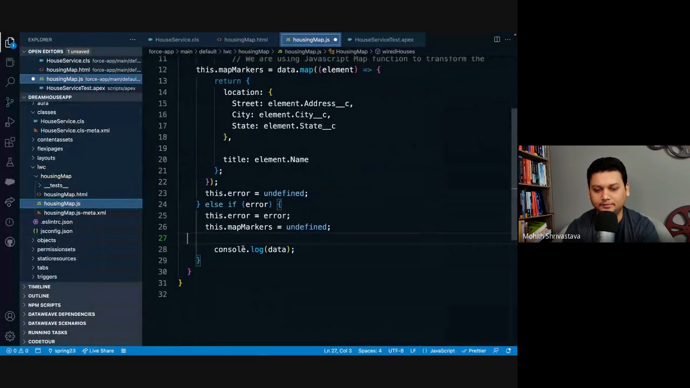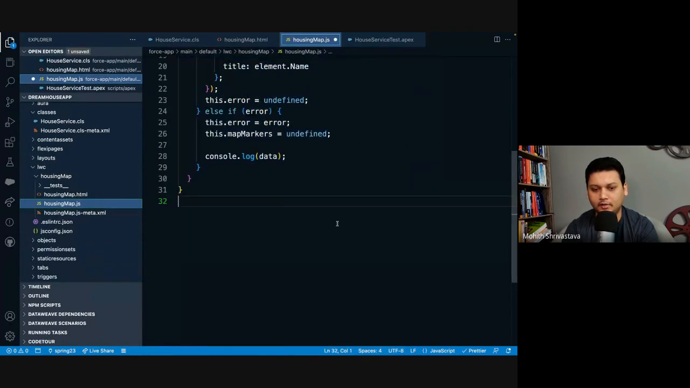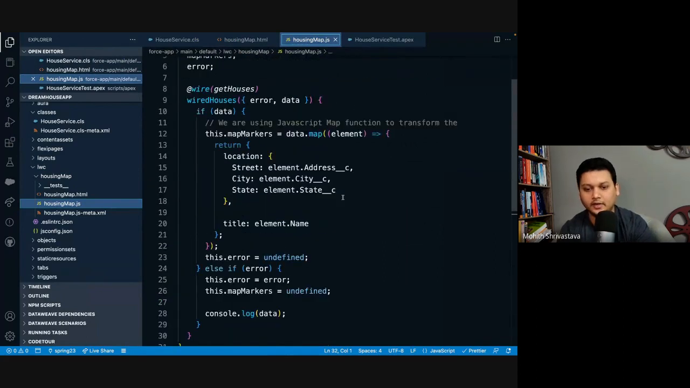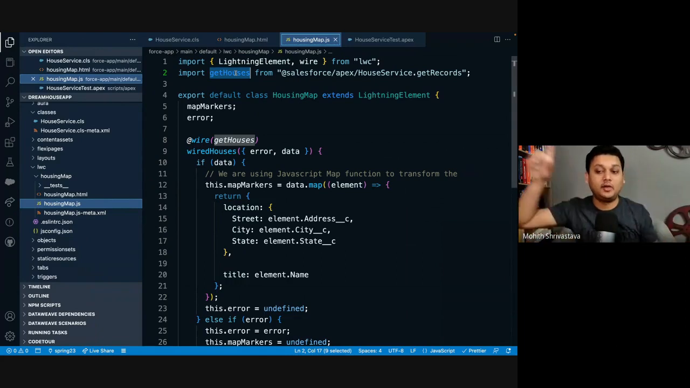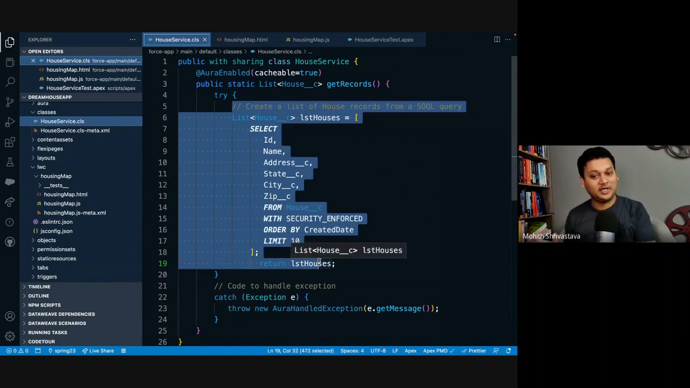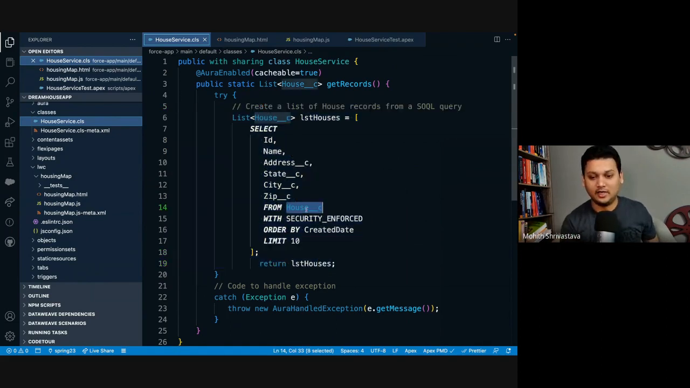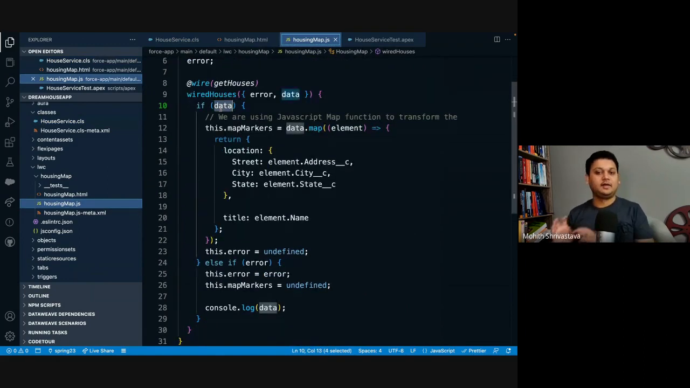As you can see, let me format this, okay? We can format this using format document. There you go, I just formatted it. So I'll explain what's happening. With the wire adapter, I can say add wire and provide the method name of the Apex. Remember, your client, which is the Lightning component, is now calling Apex, and Apex is doing all the functionality. In this case, the Apex executed the SOQL statement. The SOQL statement is bringing all of the data from this house object. So now it brought in all the data, and we can wire that to a method. And once we get the data, we map that data.